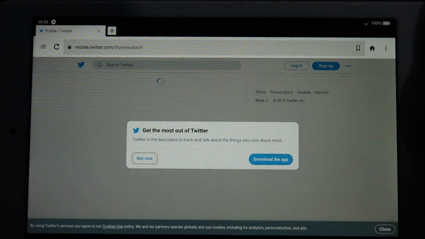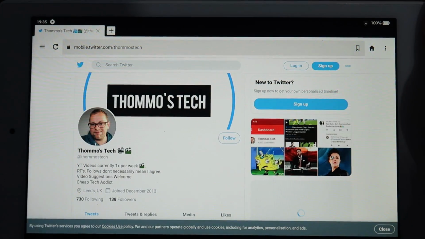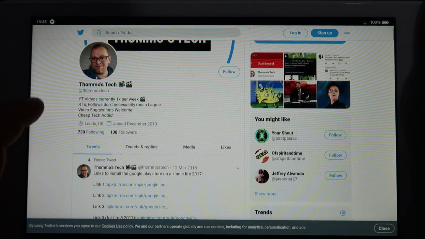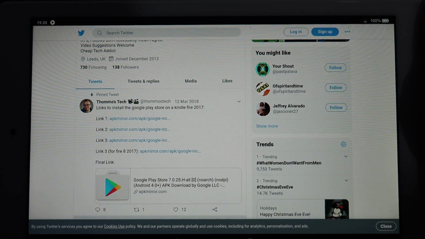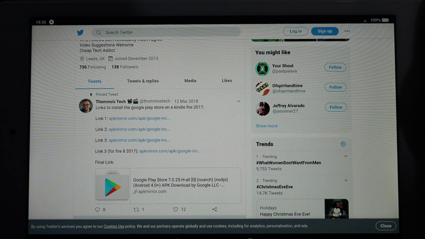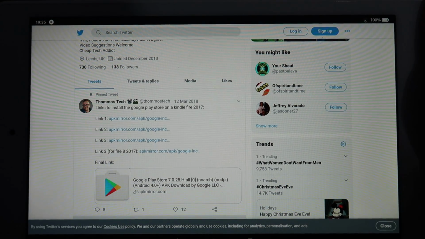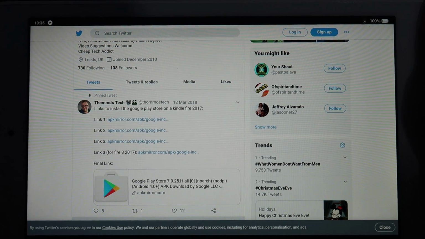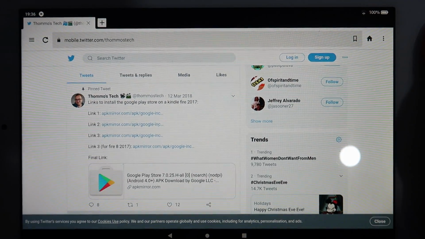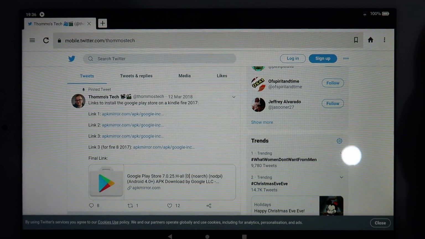And after a moment, you will get my Twitter feed, and at the top I have pinned a tweet which says, links to install the Google Play Store on a Kindle Fire 2017. It works on all of them. So before we do anything with any of these links, we first need to go into our settings.